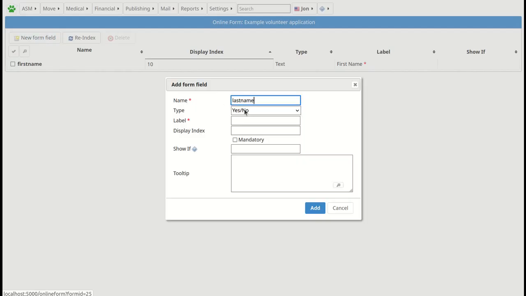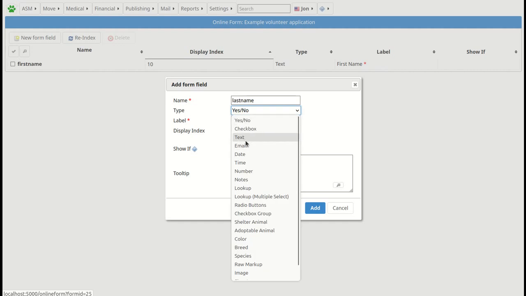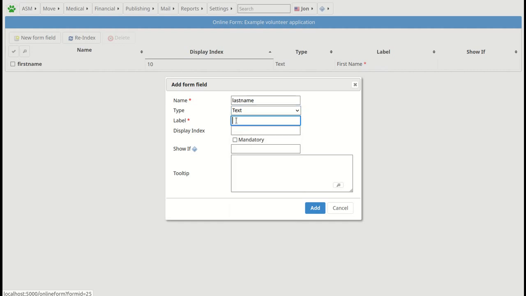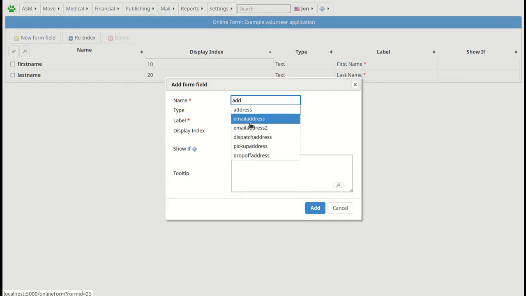The Show If field allows you to create a field that is only visible if a previous condition is met. More information on using Show If can be found in the Online Form section in the manual. I will add some more fields to the form for the applicant's last name and contact details.